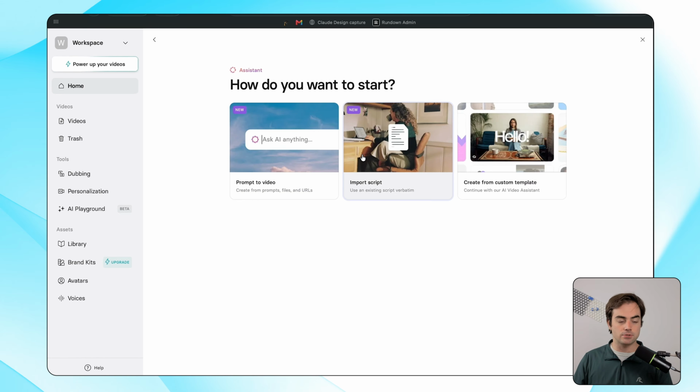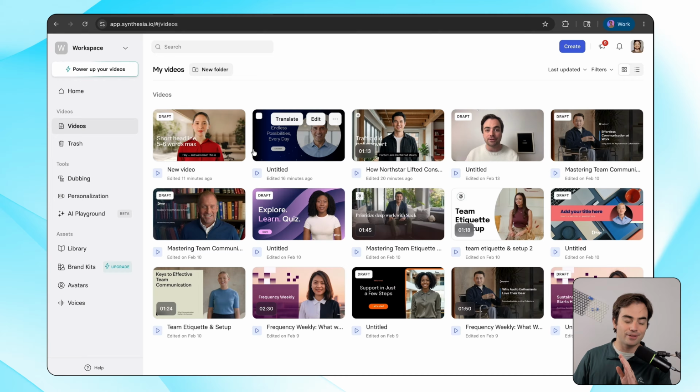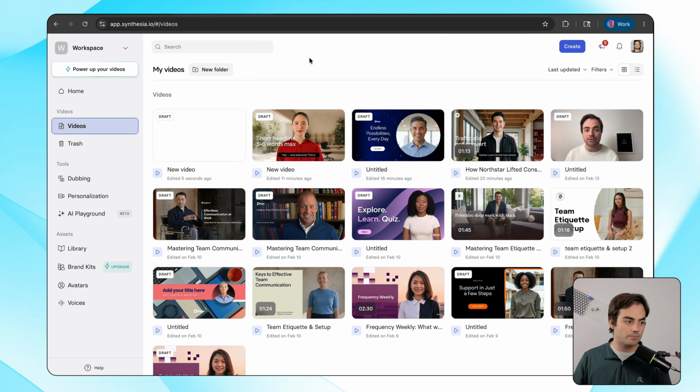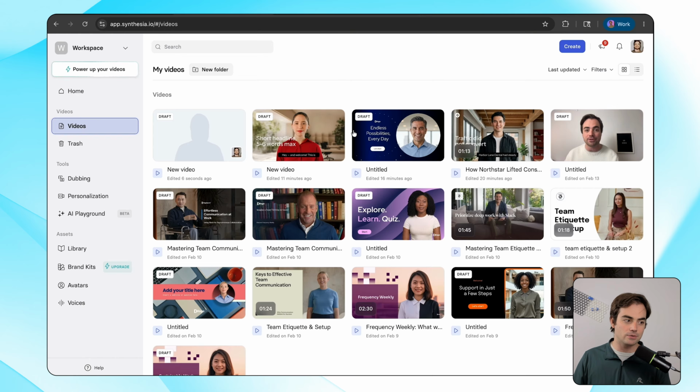You can also start with a script. So maybe you've already written a script somewhere else. You can pull that in. I'm going to start with prompt to video. Oh, and pro tip, I have trouble uploading in Safari sometimes. So make sure you're using this in Chrome. That's kind of true of a lot of video editing tools that I use online.